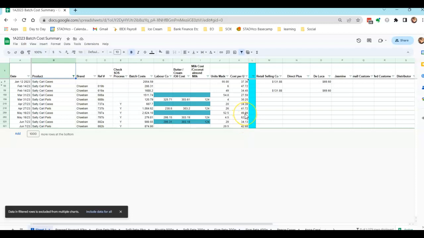Like the last time we made cases, they cost a lot more. That was on May 16th. There's a big reduction in costs, and the labor was about the same. The butter was the same, the cream was the same, the milk was the same. So why was there such a wild difference, I wonder? And the time before it was less. So I'm going to investigate that a little bit.